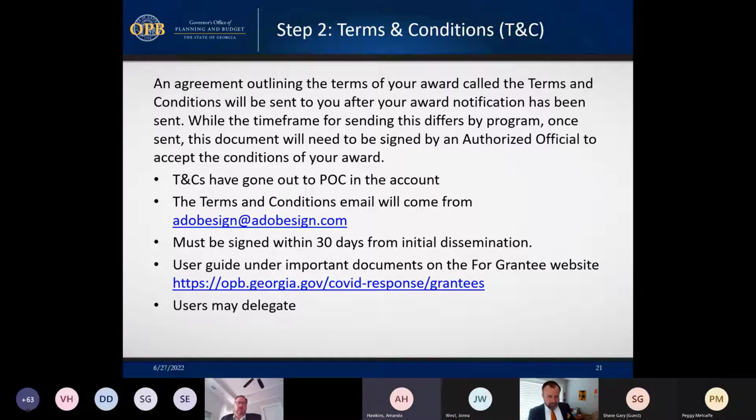Step number 2 is terms and conditions. Those were sent out, I believe, on June 2nd, and you do have 30 days to review those and sign them. If for some reason you have not received those, then I want you to email me directly, and we will make sure that those get to you as soon as possible, but they were sent out on June 2nd. They do come from the email address seen here in blue.